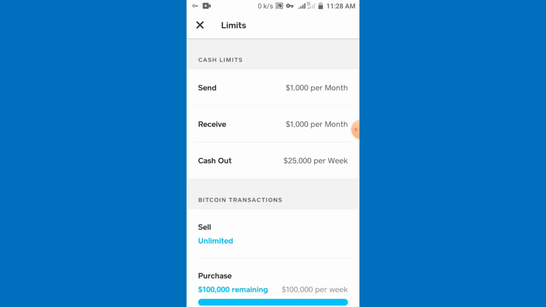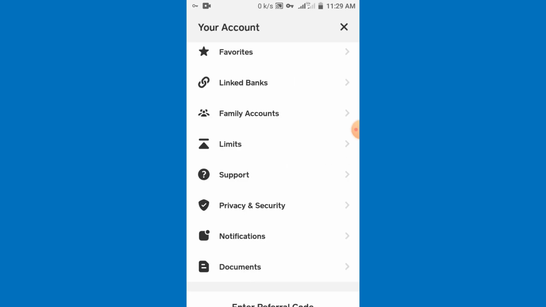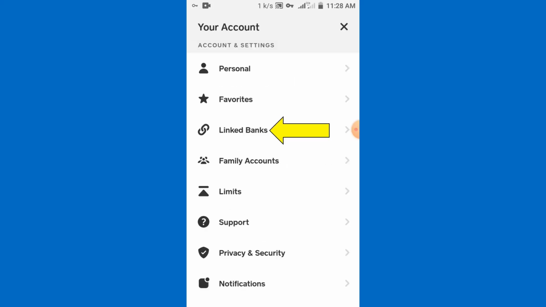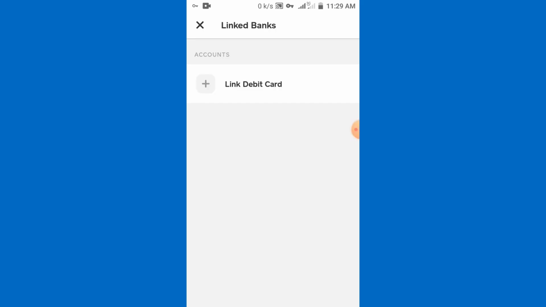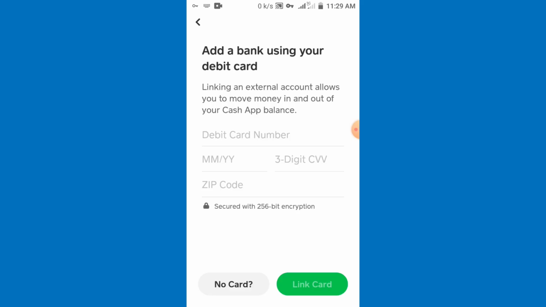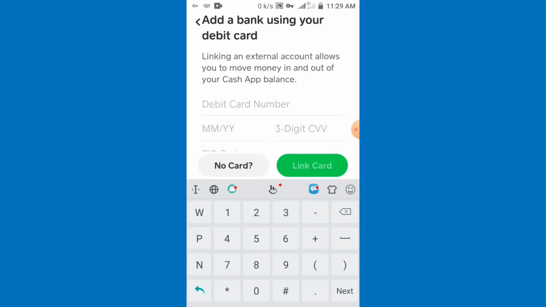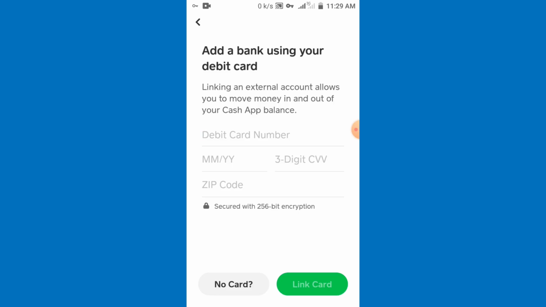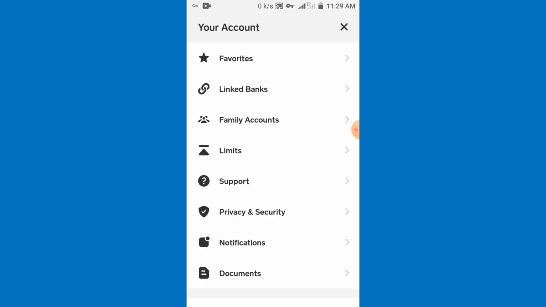Okay, then the next thing I have to look at is the linked banks. Okay, just click on the linked banks. When you click on it, the next thing is that click on the link debit card. Okay, just click on it. After you click on it, the next thing is to link your local bank with it. It is very necessary. What I have to do is just put in your debit card number, the month, and then you have to put in the zip code. Then you click down here, the link card, just click on it. Okay, if you don't do all these, they will not allow you to borrow.